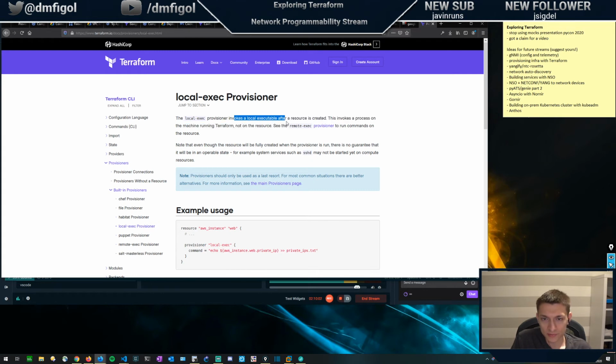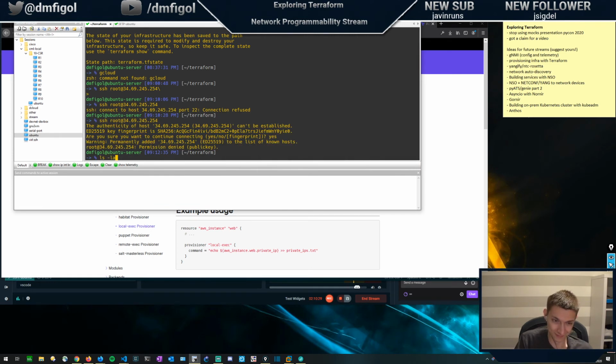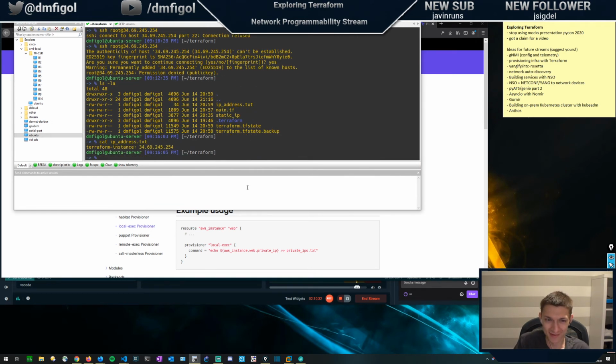Invokes local executable after resource is created. This invokes a process on a machine running Terraform, not on the remote. Oh boy. Okay. There is a separate remote exec. Okay, I see. Okay, it's over here. So this runs locally on my machine.